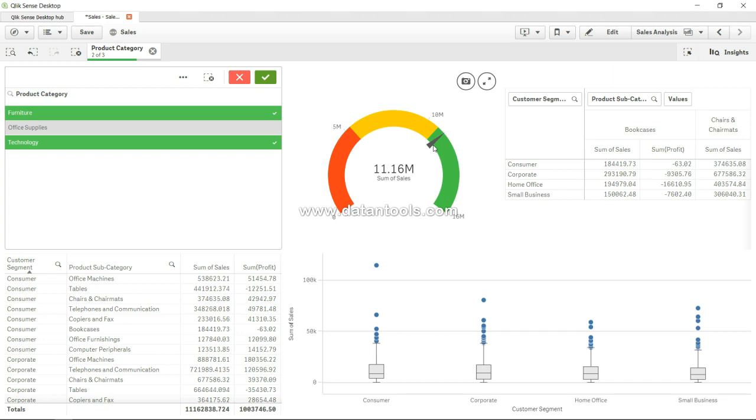So as you can see, how easy it is to create a gauge chart. Just specify some of the dimensions, just drag a couple of limits, and within a few minutes your gauge chart will be ready. So that's about it, how you can create a gauge chart in ClickSense, and I will meet you in the new video, the new topic.